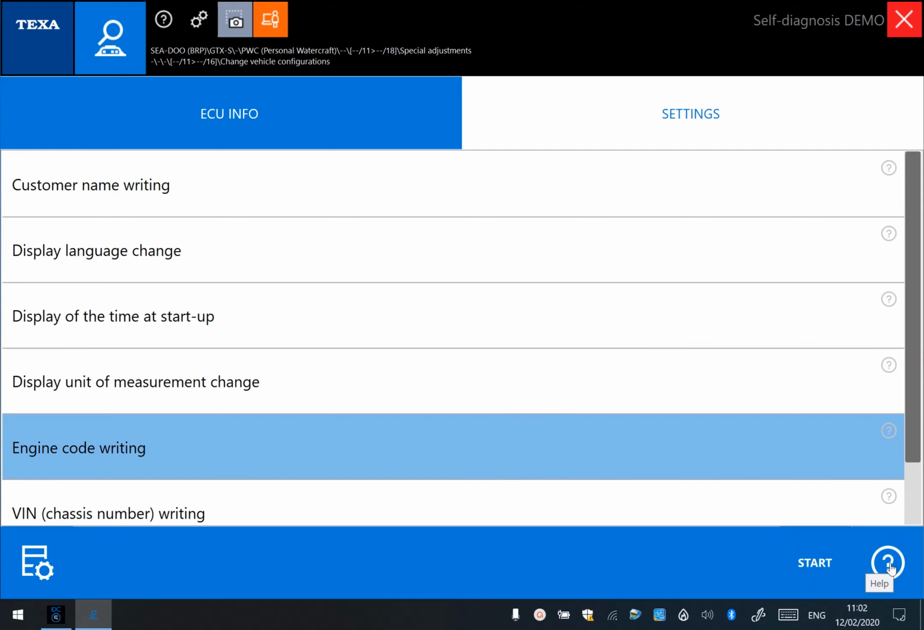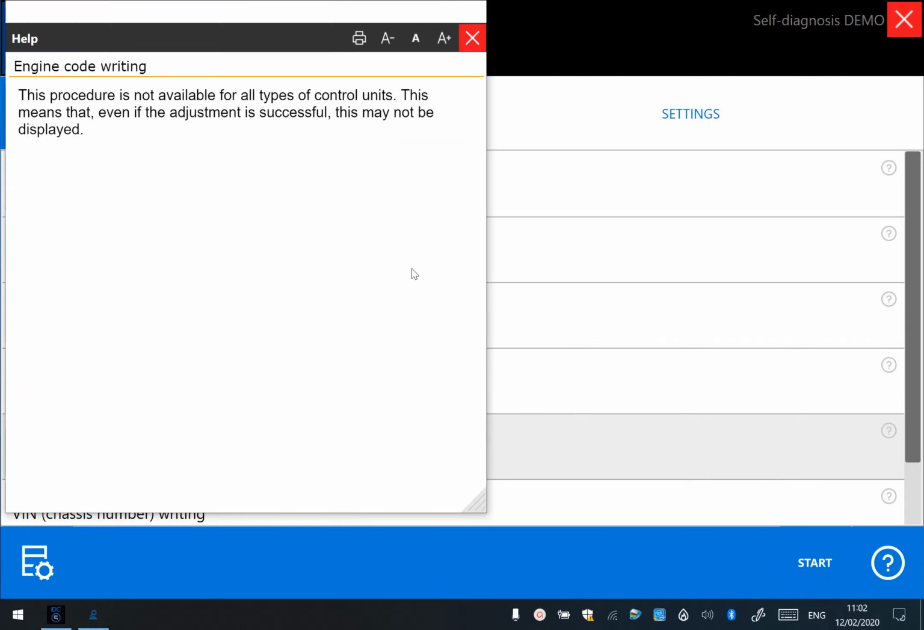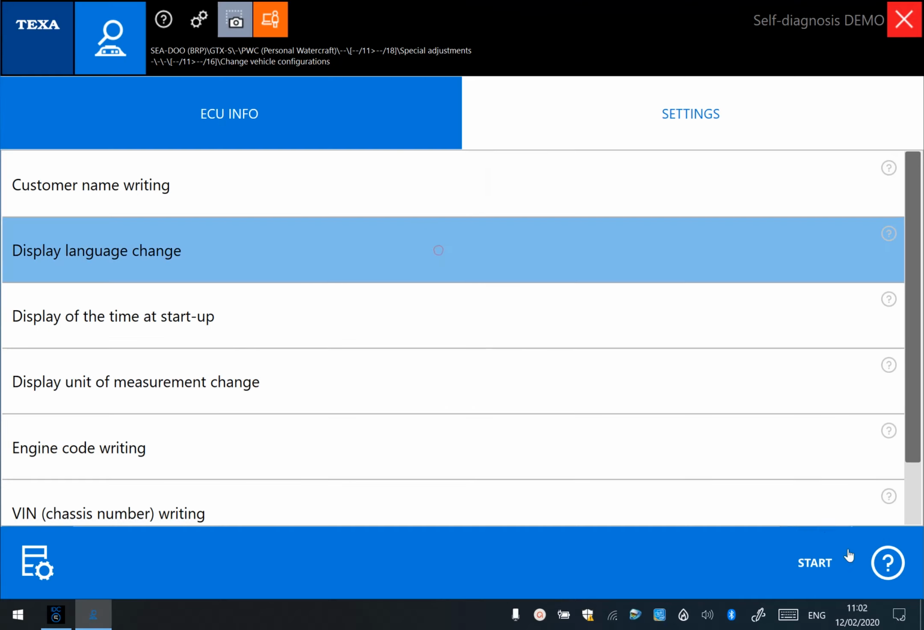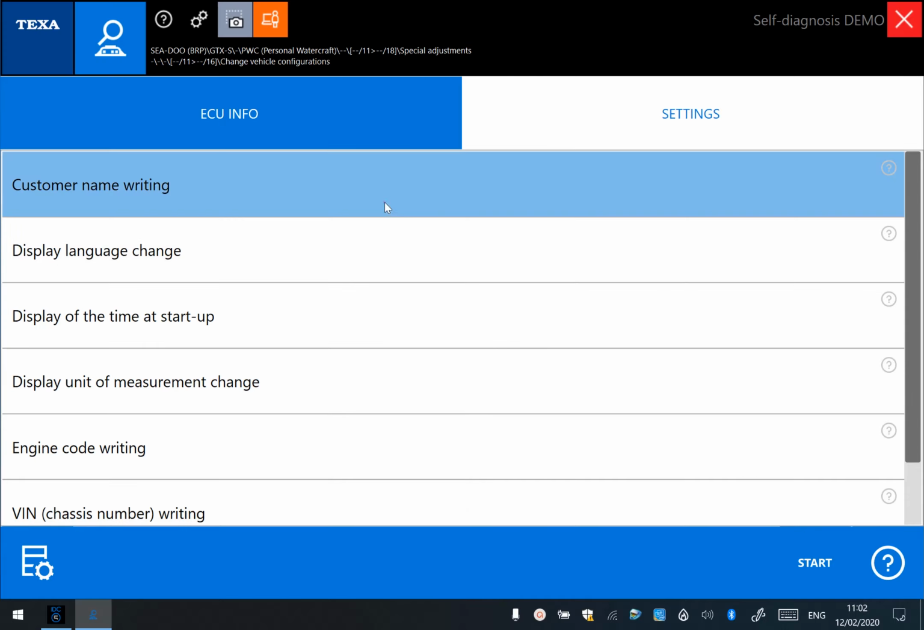So to give you an idea about the question marks, you can see on all of these we've got question marks, and what it will do, it actually says it's not available for this type of control unit. I'll just see if there's any others on there. Like I said, this is a demo, so no, it's not happy with any of those.